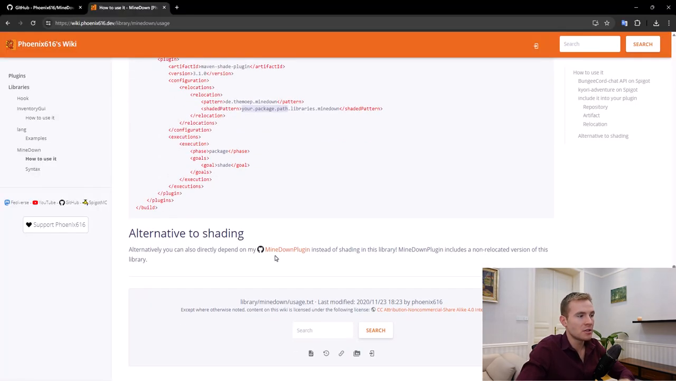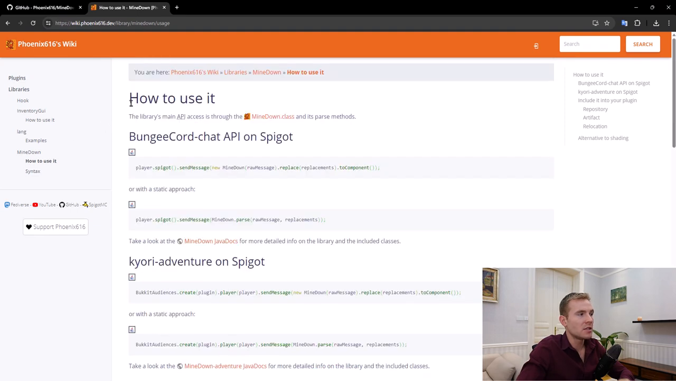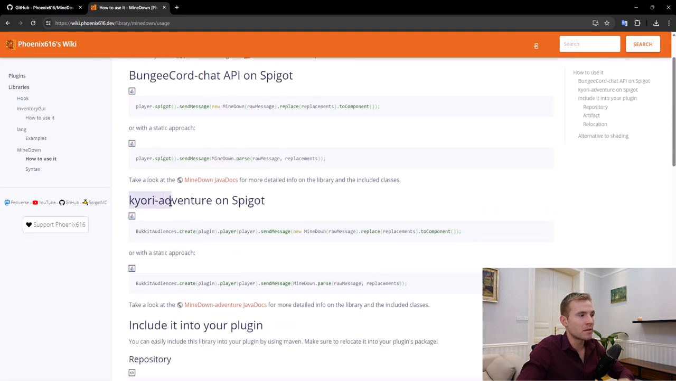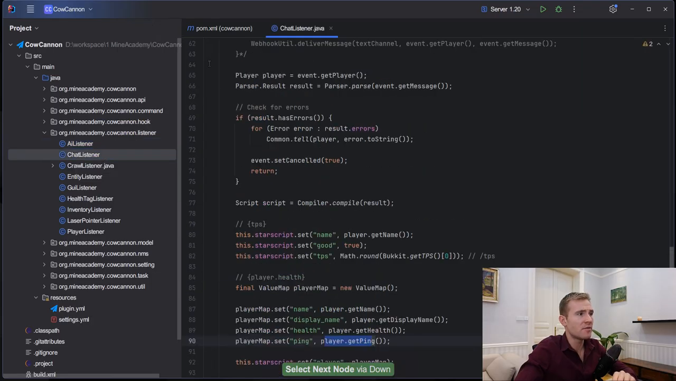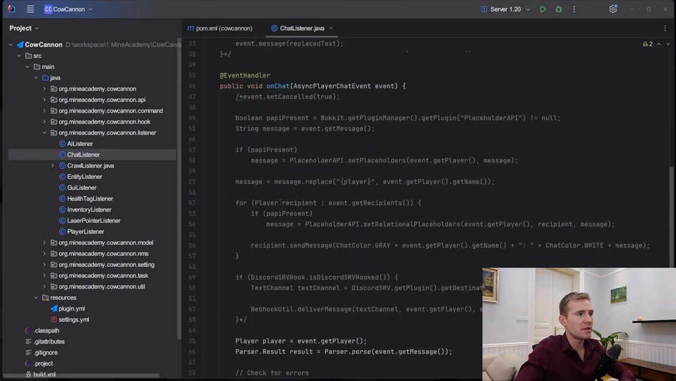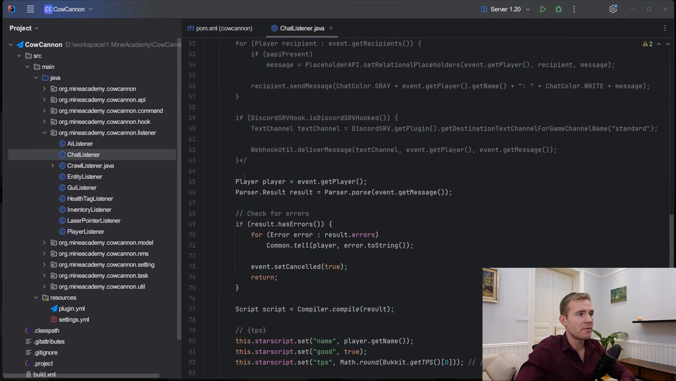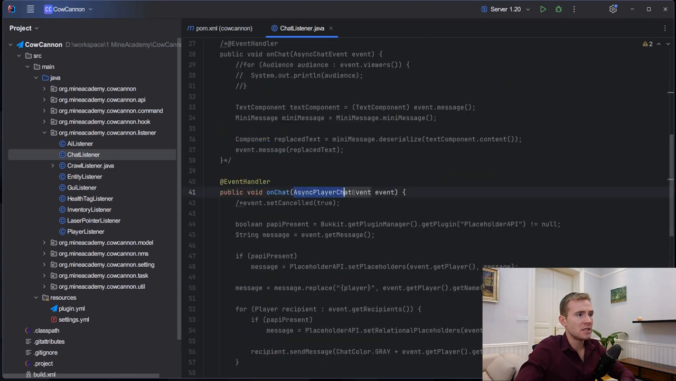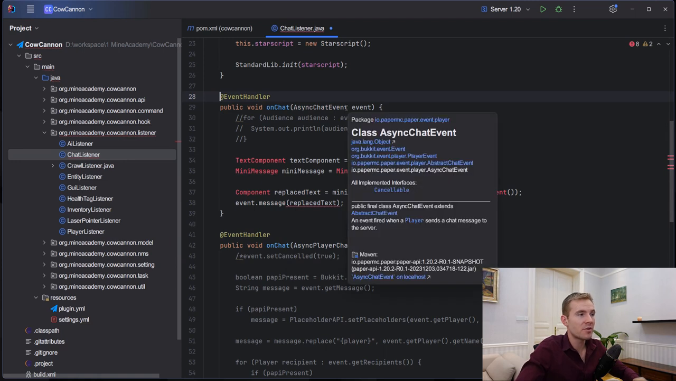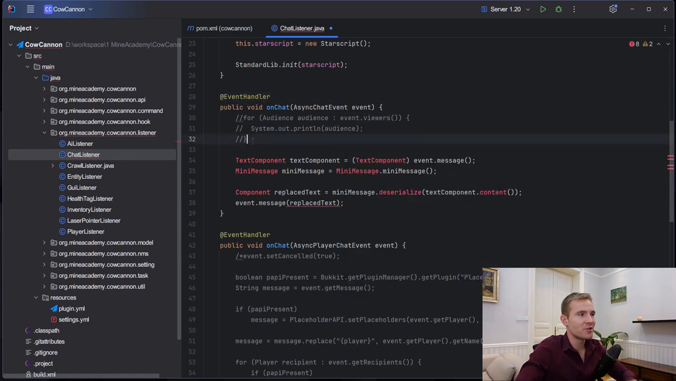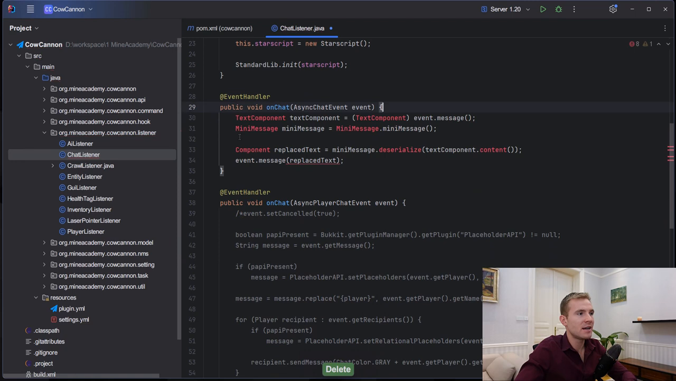So after you install it, all you're gonna do is just scroll up, and then here, Kyori Adventure on Spigot. What we need to do, we can just use the static approach, MineDown.parse, so we can just copy this. I'm going to be placing this in the chat listener that we actually made a little bit longer in the last video. And in today's video, we are actually not going to be using this event because I'm going to be needing to use the new event from Paper dealing with the Adventure API. So I can just uncomment it, clean it a little bit.